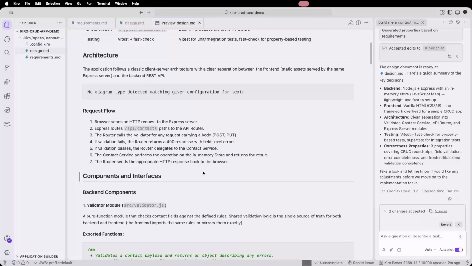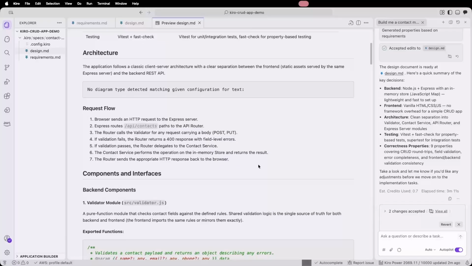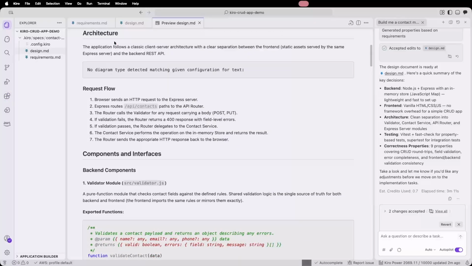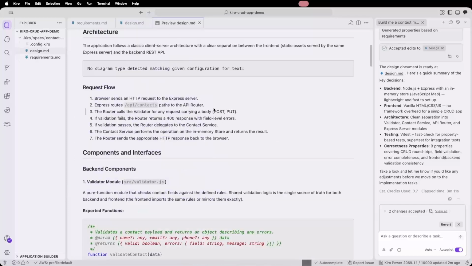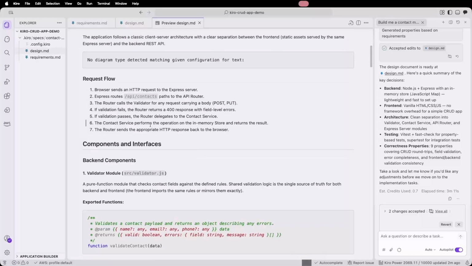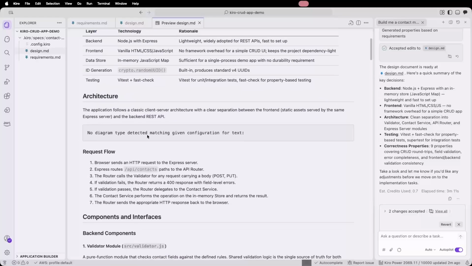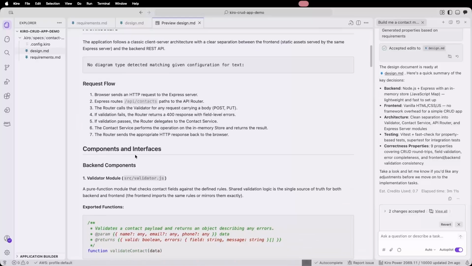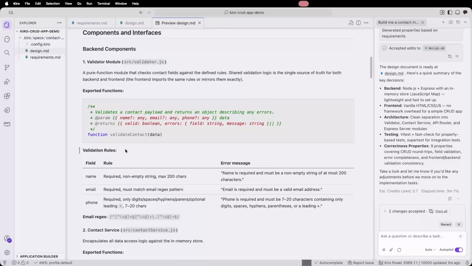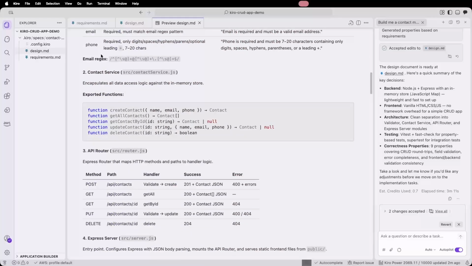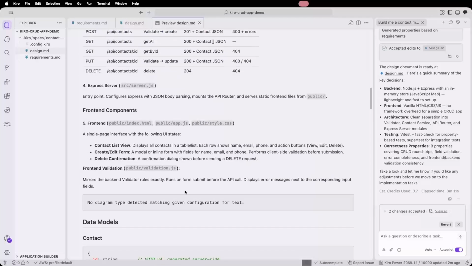It is for some reason not generating the preview for the architecture diagram. That is fine. I can see why: I have the Mermaid plugin, and it was updating just before this meeting, so maybe something broke there. But it has a request flow. It lists the different components it is planning to write, all the validation functions.